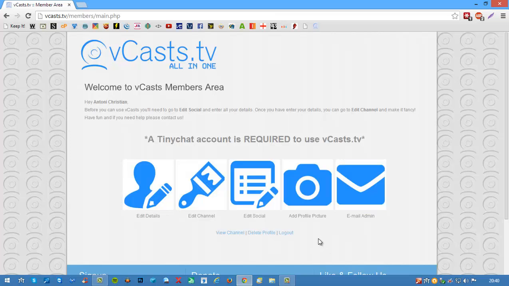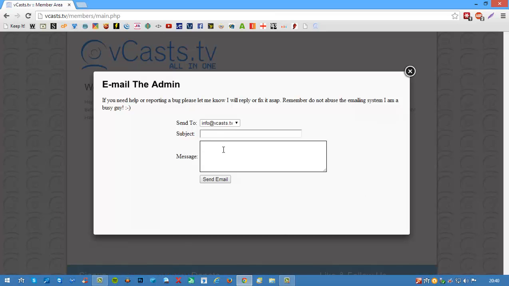If you have any more questions about how to use the site, or you see there's a bug, you can click on the email admin button, and there all you need to do is type in your subject and type in the bug that you're reporting or what you need help on, and then click on send email.